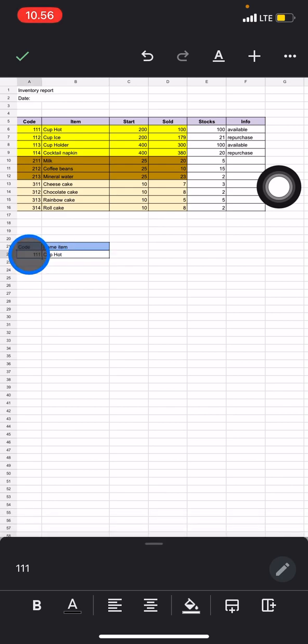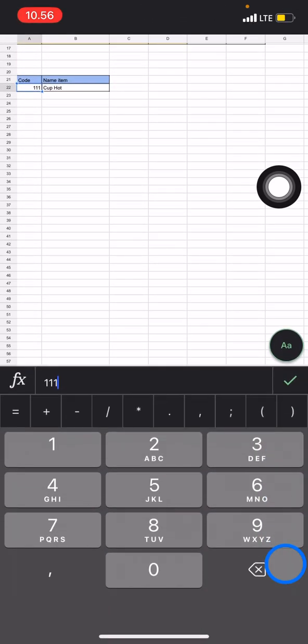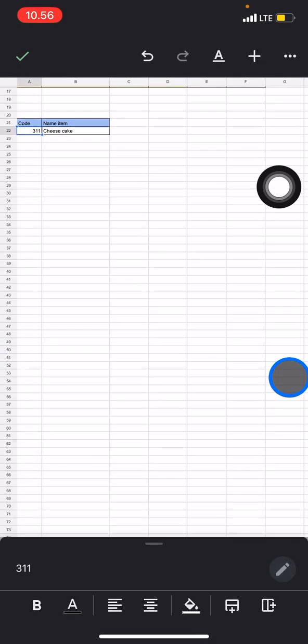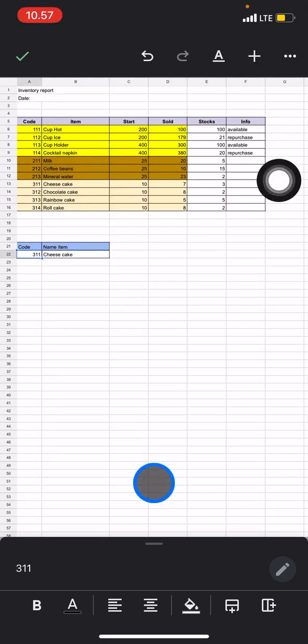If you change the number, for example, you change it into 311 and click done, here it will change from cup hot into cheesecake. And is it correct? You just need to check the table that you have. 311 belongs to cheesecake and it's 100% correct. So that's the way to use VLOOKUP on your mobile phone.